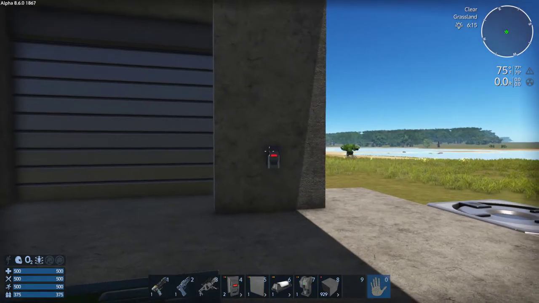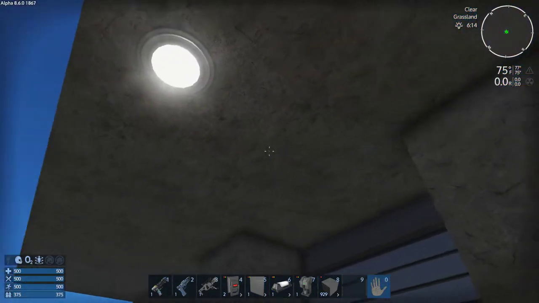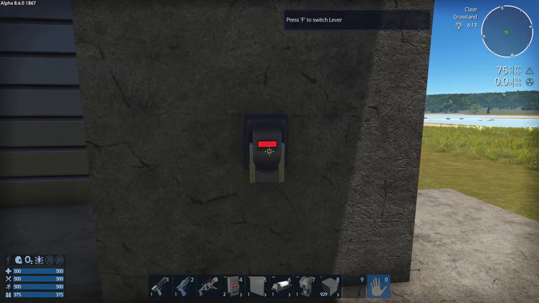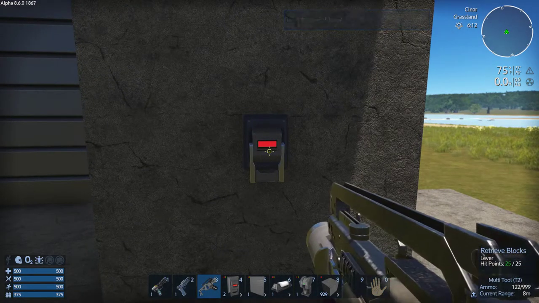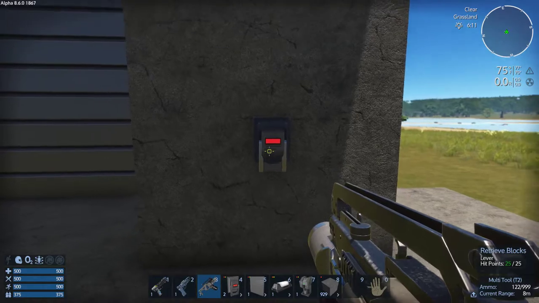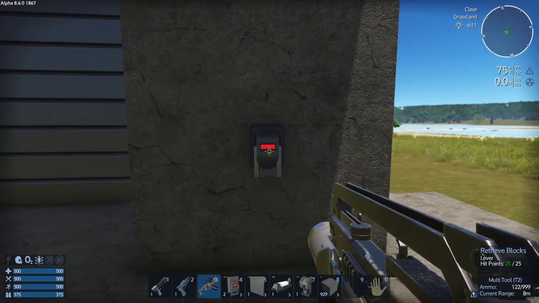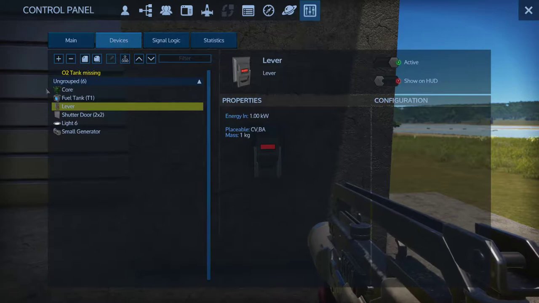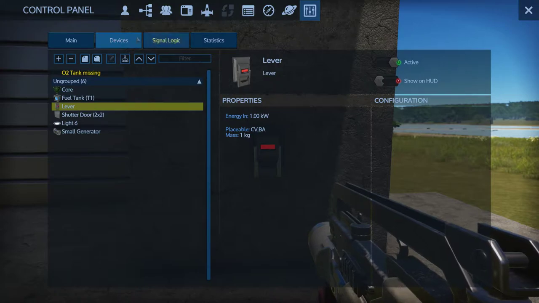Okay, now we have to set the switch logic up, and this is the part that can be confusing. So we'll go up and we'll point at this. You don't have to have your thing open, but it tells you on the right what you're looking at, so it helps. Then hit P. What that does is it automatically selects the item, even if you've already grouped it or renamed it. Okay, now here it shows the devices tab.